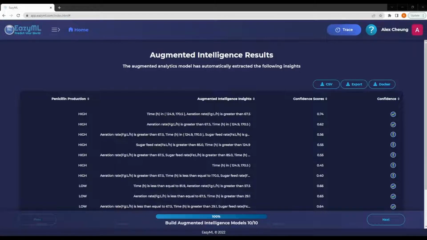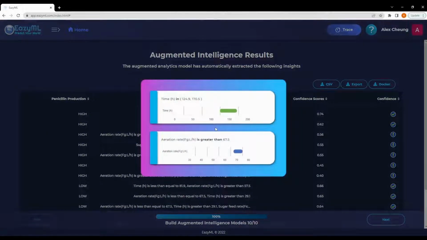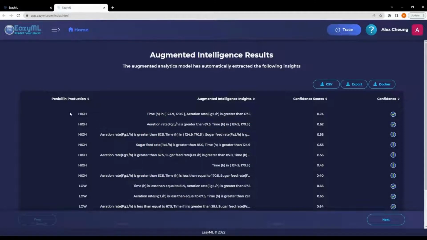This page shows key insights about the outcome of your interest, which in this case is to increase the yield of penicillin production without compromising quality. If we double-click on one of these results, we are shown graphics on the thresholds of specific categories to produce an output. On the results screen here, the first column lists the outcome of your interest. The second column shows the key insight about the ideal operating conditions to produce the outcome in the first column.